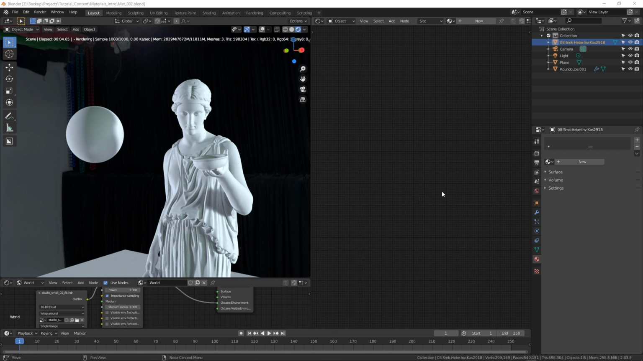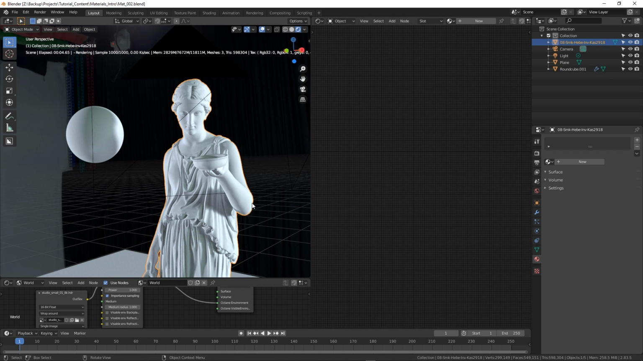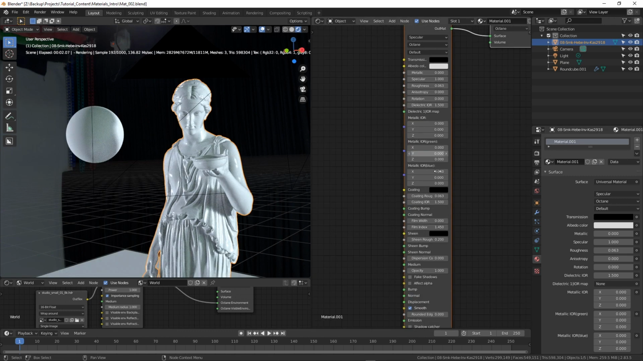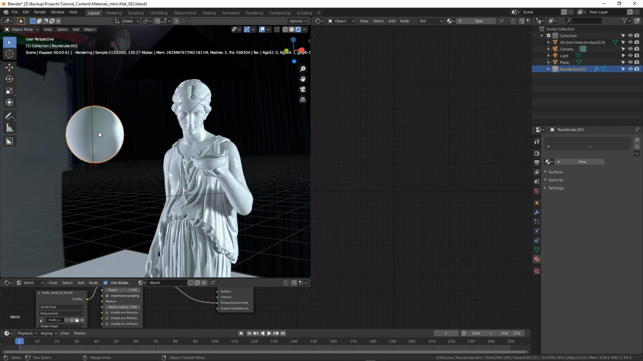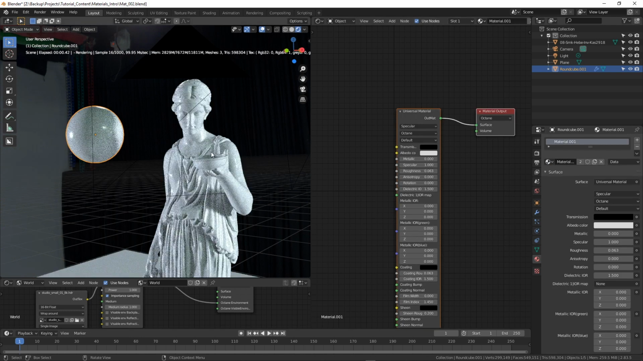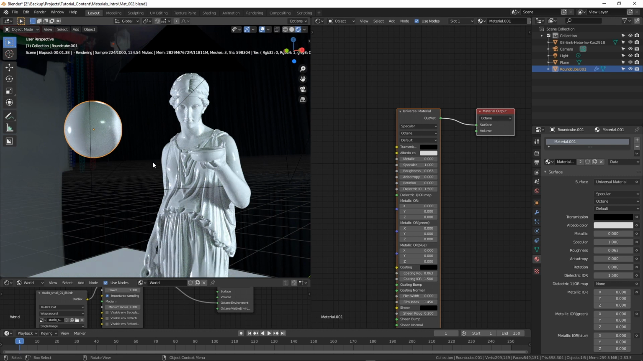So let's start adding a material to the object in the scene. Just click on New. I'm going to assign the same material to the sphere mesh as well. This way we can see the effect on a complex object and on a very simple one.